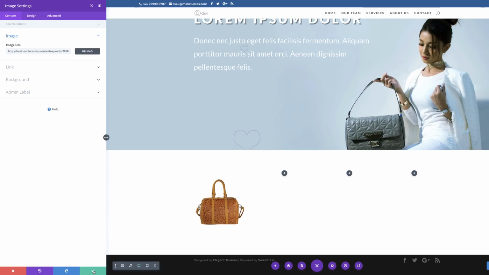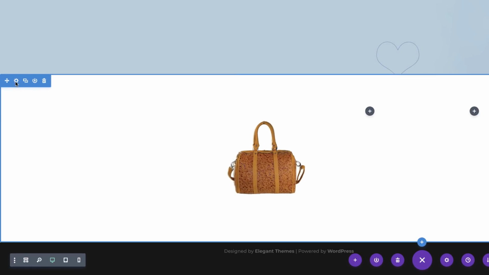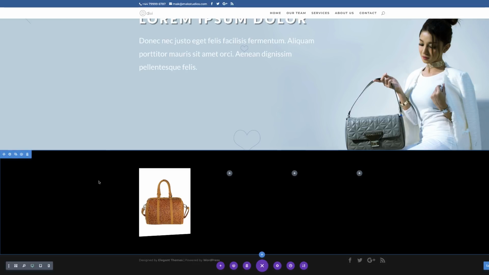Great. For now, I'm just going to save. Now let's add a background color to this section. So I'm going to click this gear icon, come over here to background, click the plus button, and I'm going to make this black. I'm going to go ahead and save.